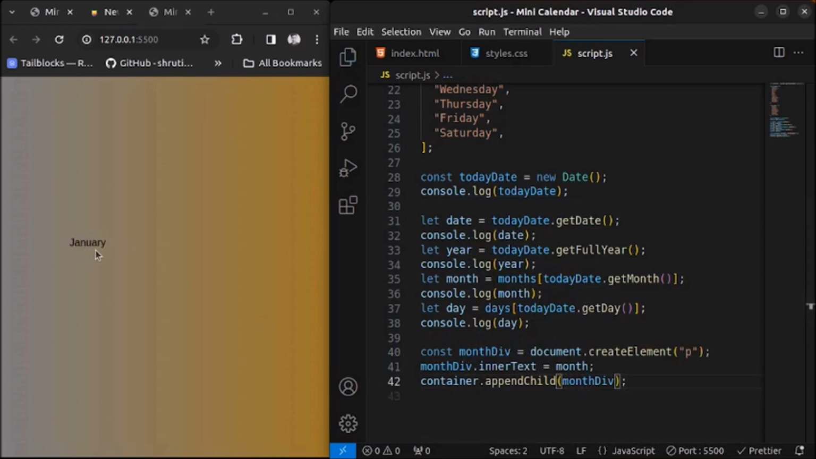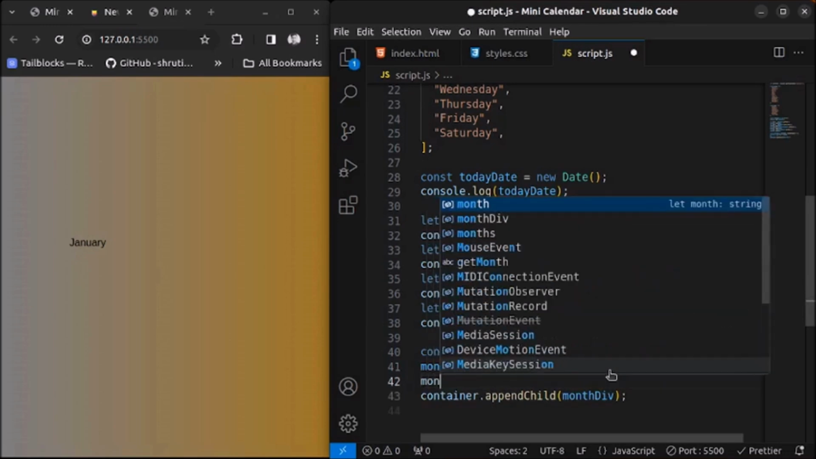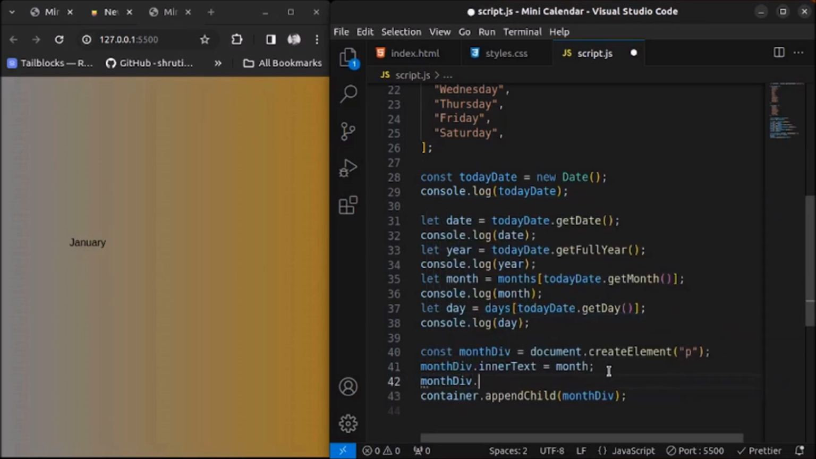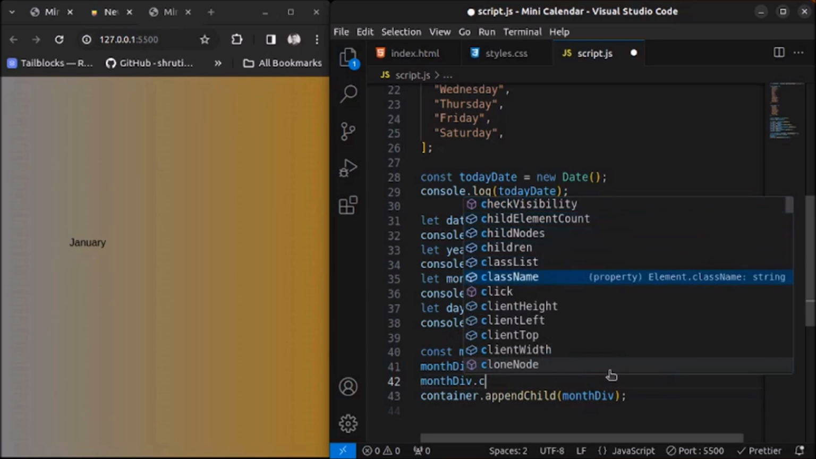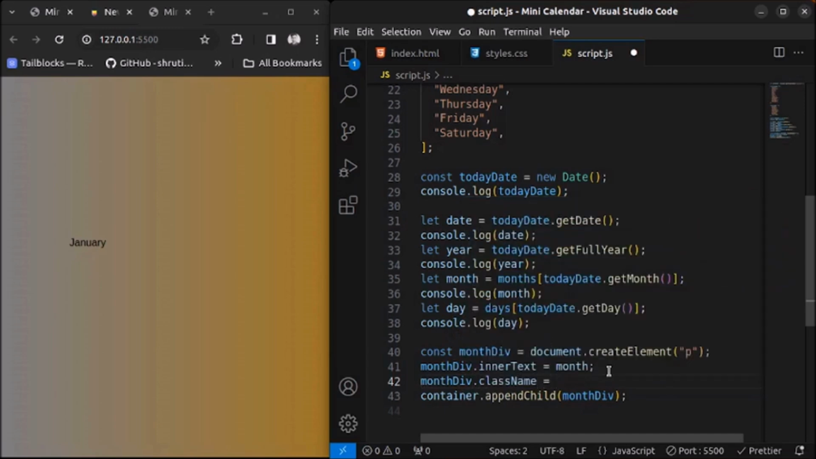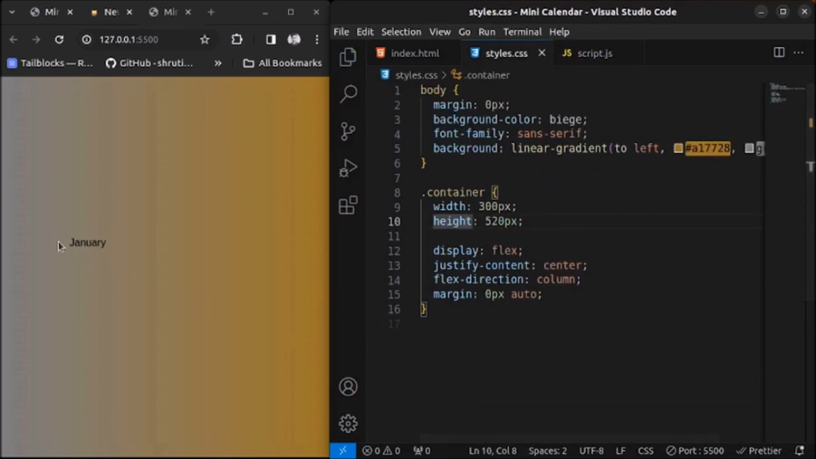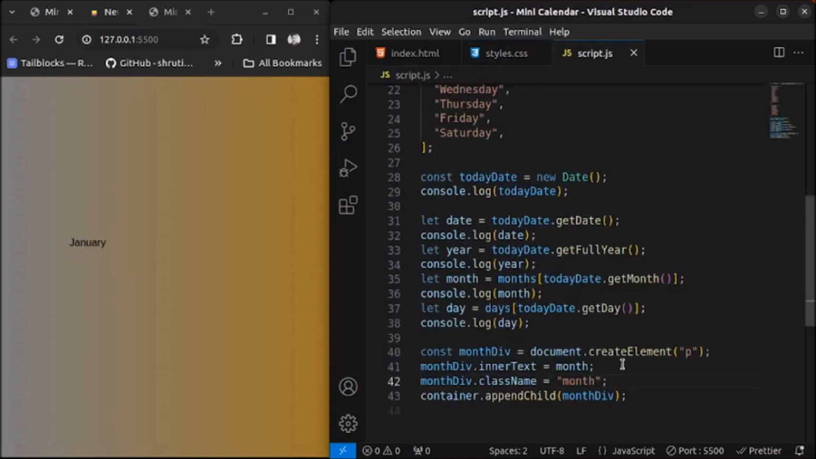Now let's do the styling. Once we do the styling, then we will also add the style part. So let me first set monthDiv dot className. We haven't created this class, but we will create it now. So I am creating one class, month. We are setting the styling using CSS. We will write the code in style.css, but the name of the class which will be applied to this paragraph is applied using this JavaScript line number 42.